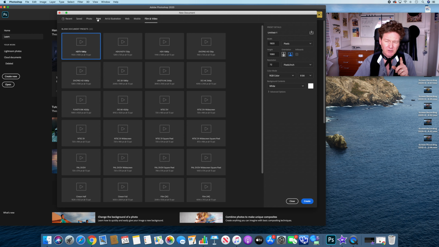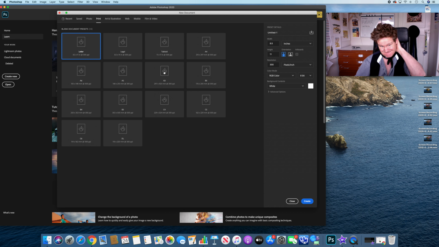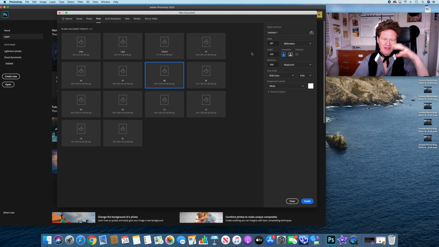I'm going to go to Print. A3, because I like A3 size. It's a good size. I can go to A4 and I can generally move up to about A2 size as well if I'm thinking about printing the work. There's my measurements. It's in millimeters because it's for print. Portrait and landscape orientation. There's that all important 300 dpi.